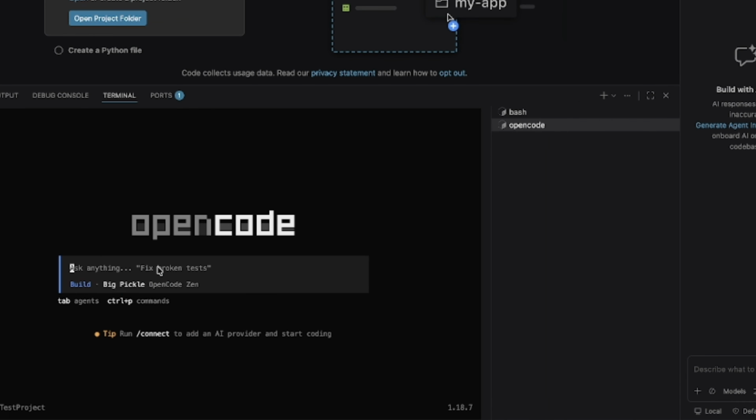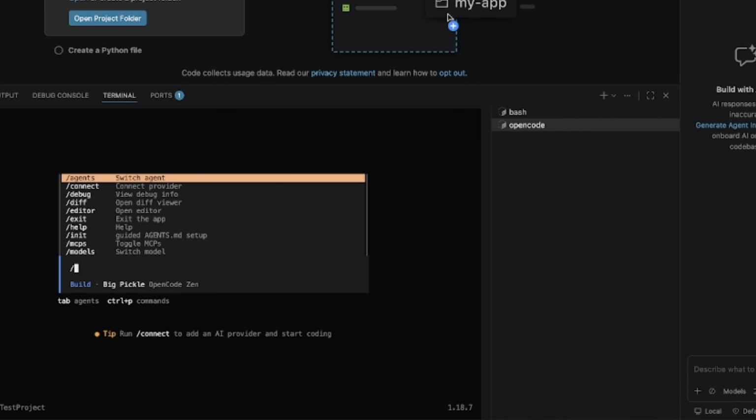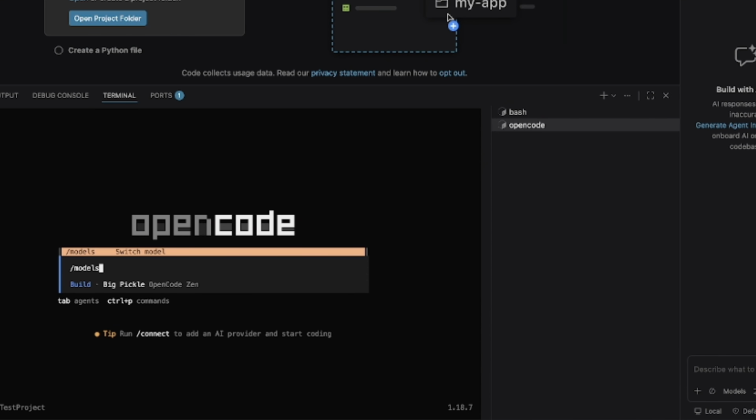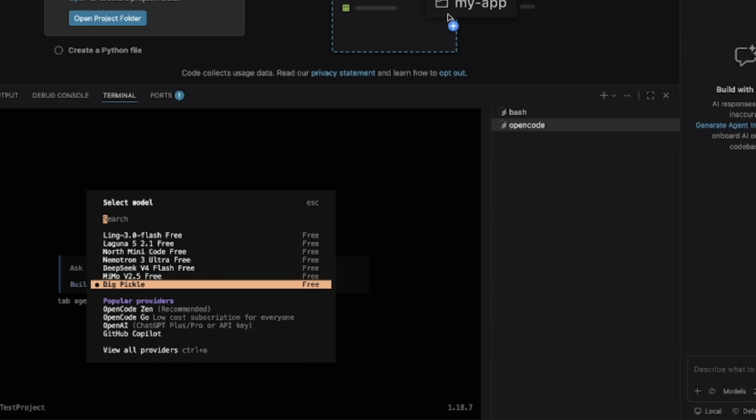You can check the list of models that is available in OpenCode by typing /models. A list will pop up showing all the models available, with the free models at the top and the default selection being BigPickle. The rest of the models are listed below.